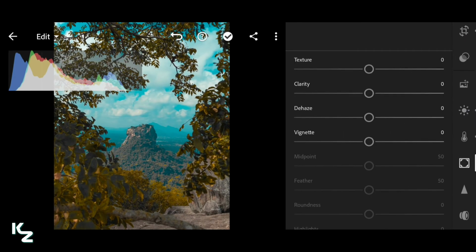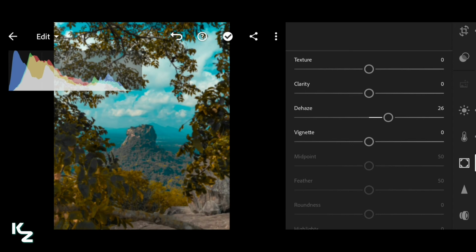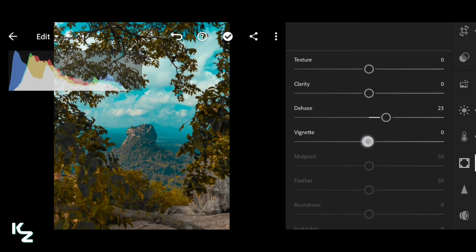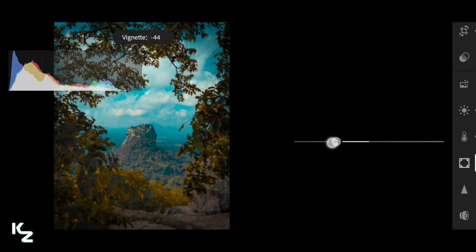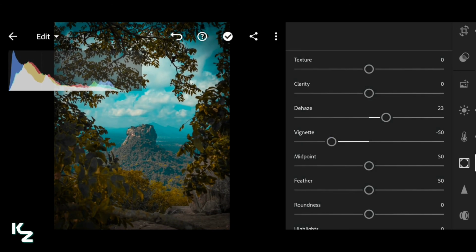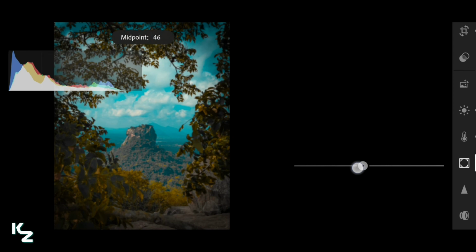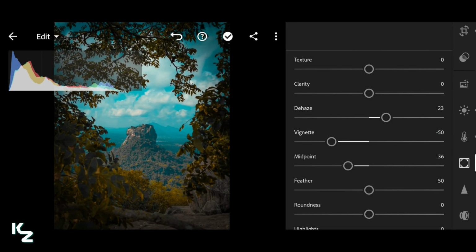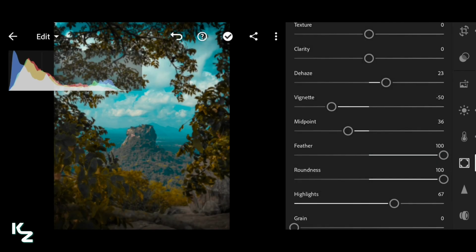Now go to Effects. Dehaze to +23. Bring the vignette to -50 and midpoint to 36. Bring the feather to 100 and roundness to 67.